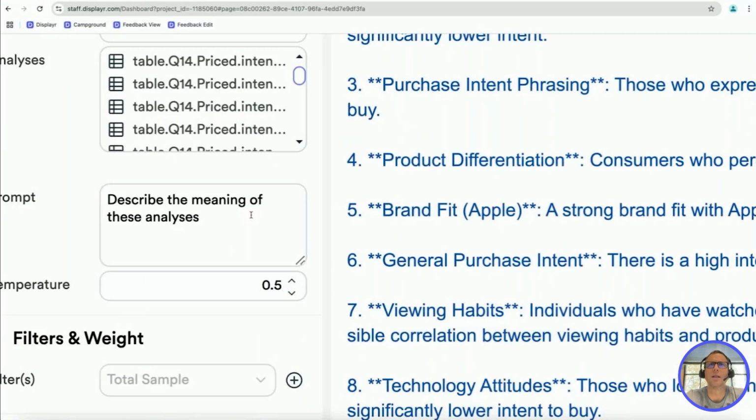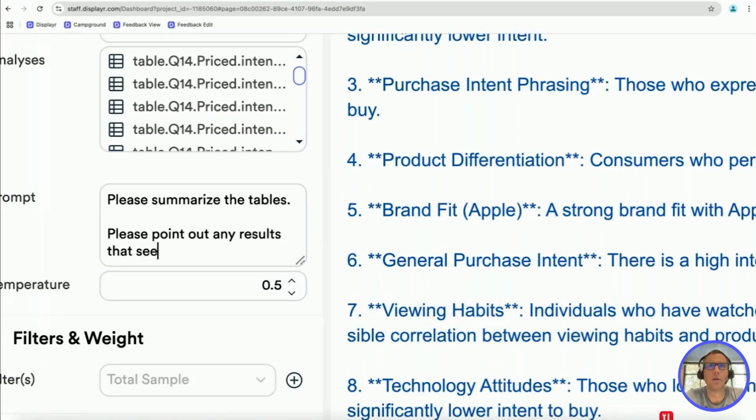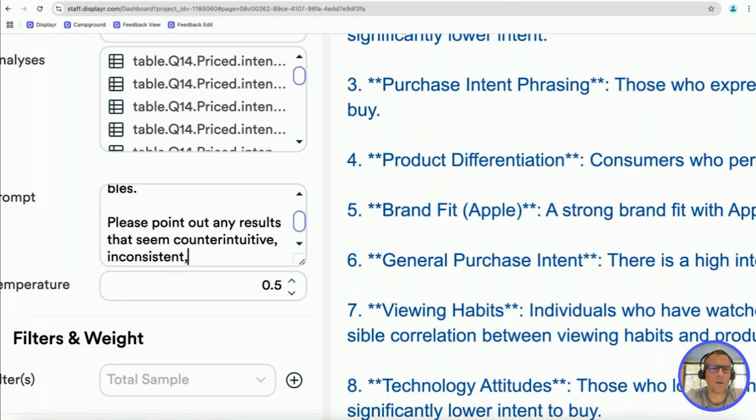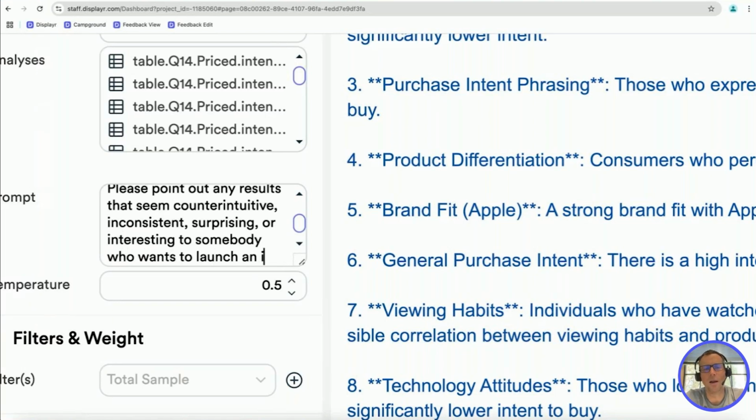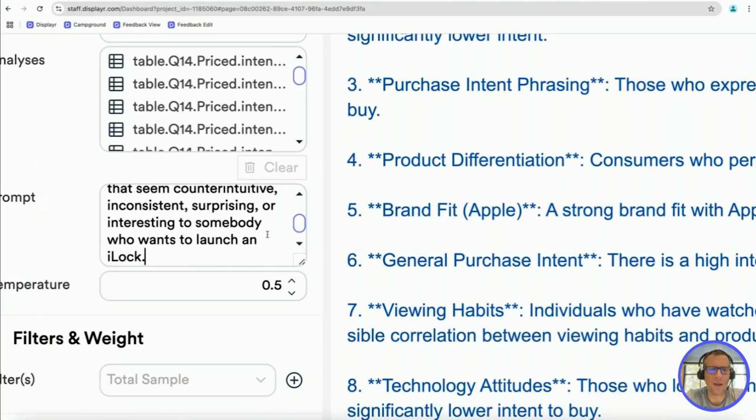So let's change that and we'll say, please summarize the tables. And then we're going to say, please, and I'm saying please because it turns out that if you're polite to an AI, you get better results, just like a human being. Not surprising. Please point out any results that seem counterintuitive, inconsistent, surprising, or interesting to somebody who wants to launch an iLock, the iLock.